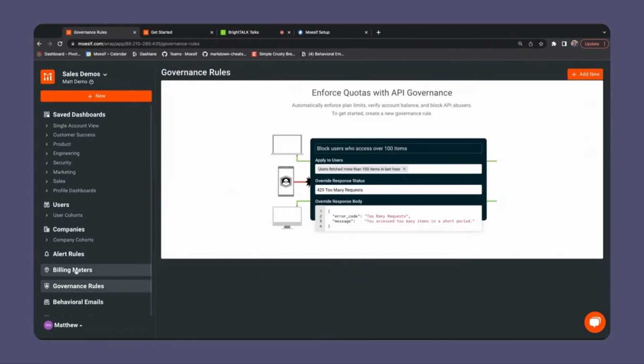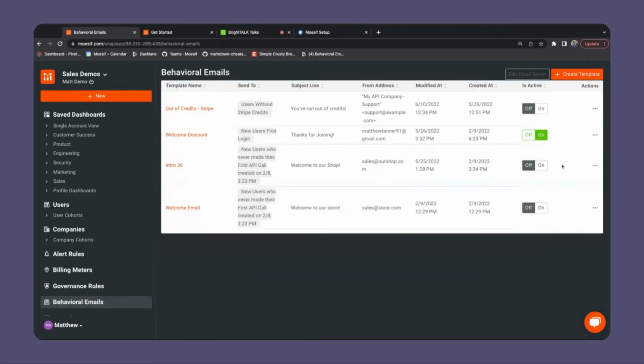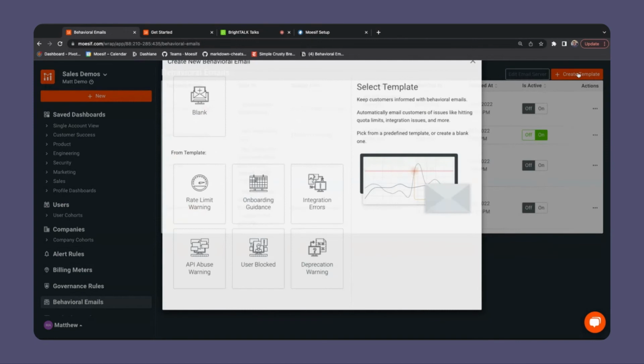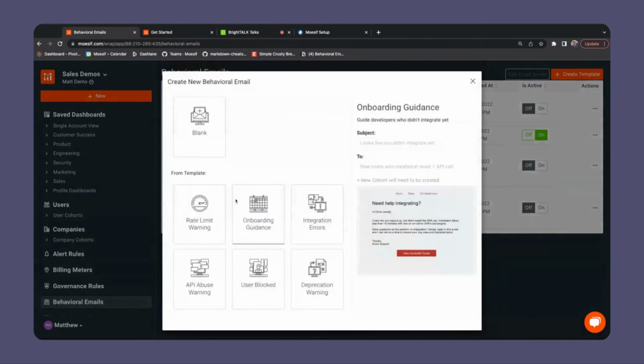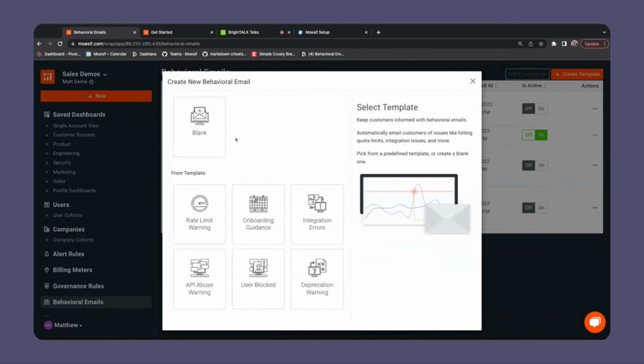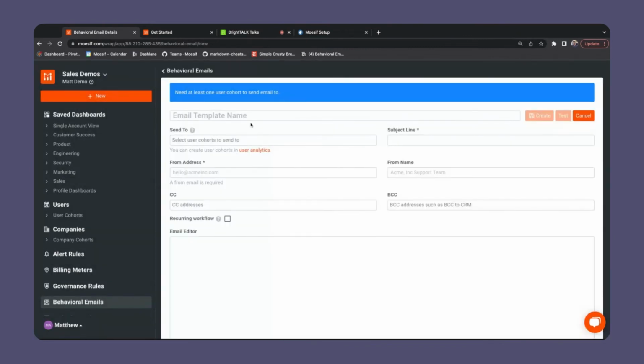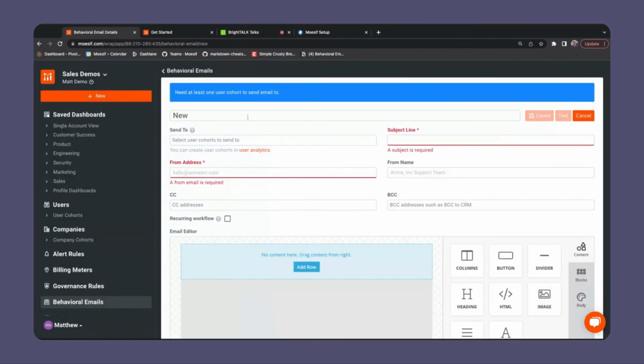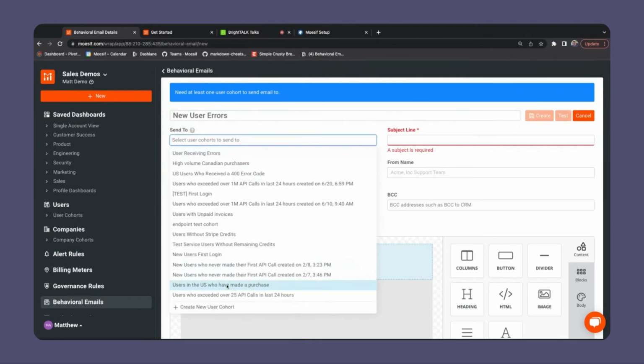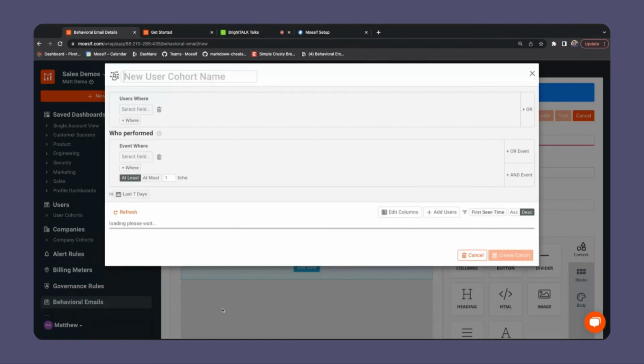So for that, what we would do is come over to behavioral emails and I can click create template. We've got some pre-canned ones for rate limit warnings, onboarding guidance, all these types of things. I'm going to select blank. I'll call this new user errors. Then we have this notion of a cohort. So this is like a group that we want to send this to. And what I'll do is create a new user cohort. These are a couple of ones I've already created or pre-canned. I'll do new user cohort.